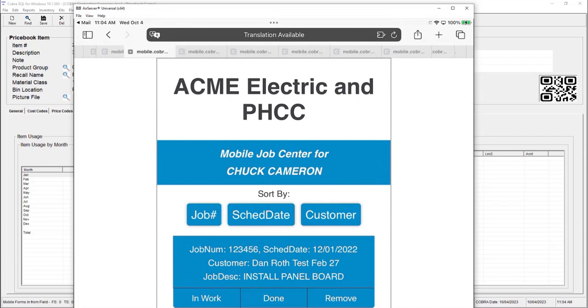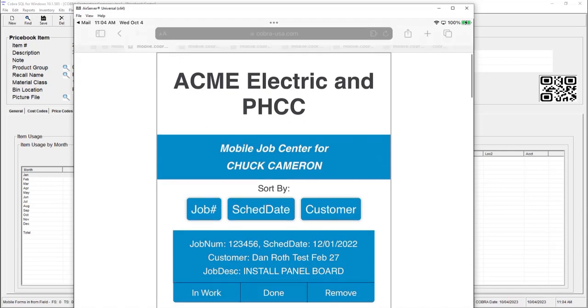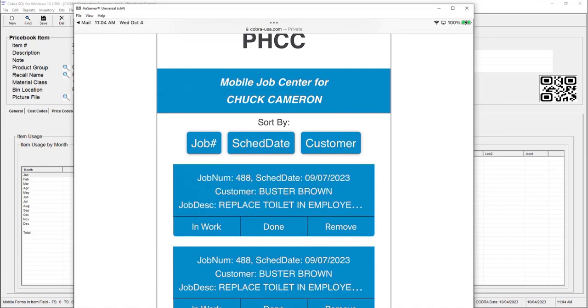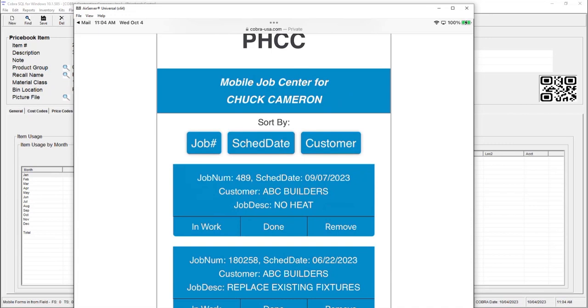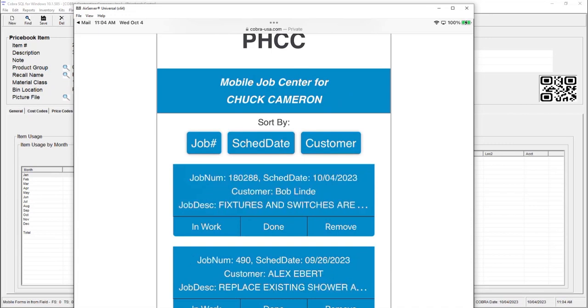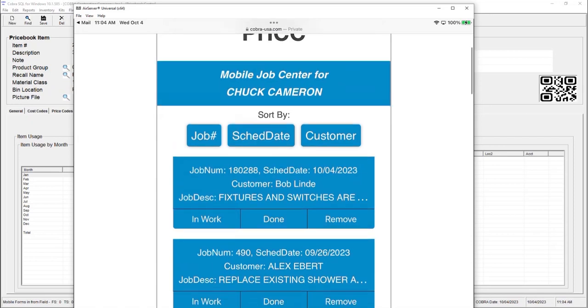And so the office is communicating with me right here. These are all my mobile jobs that I've got for Chuck. I'm Chuck Cameron today. Thank you very much. And you can see I can sort by my job number. I can sort by the customer name, or maybe by the scheduled date. And I can see the latest one here. Oh yeah, okay. I got to get out to Bob Lindy's house.